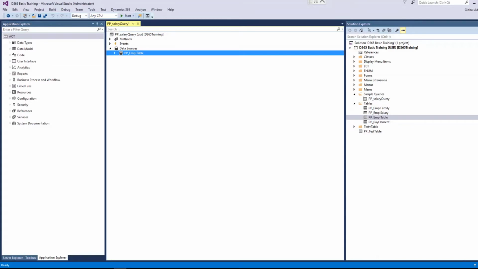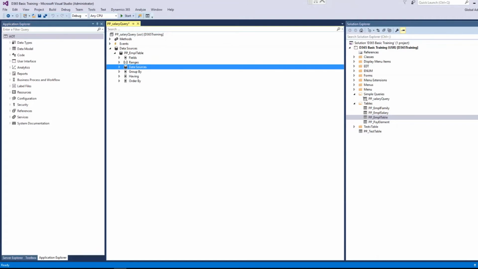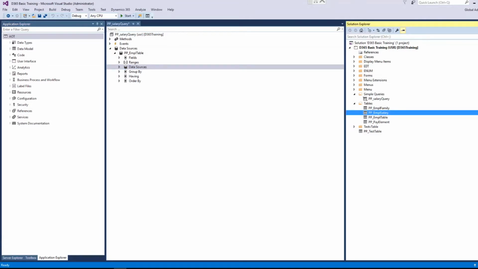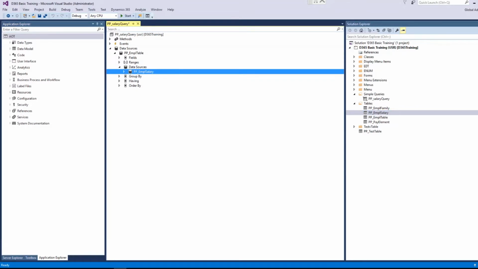Now if you expand this node, you will see there are subnodes available. So we have fields, ranges, again the data source node. This is our child data source. Here we have to define. Now under this data source node we will define our child data source, and in this case we have the salary, because we want to retrieve the salary for the employees.